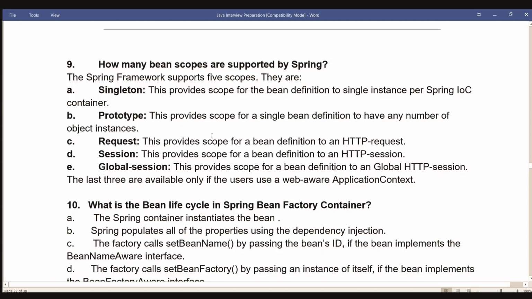C. Request. This provides scope for a bean definition to an HTTP request. D. Session. This provides scope for a bean definition to an HTTP session. E. Global session. This provides scope for a bean definition to a global HTTP session. The last 3 are available only if the users use a web-aware application context.